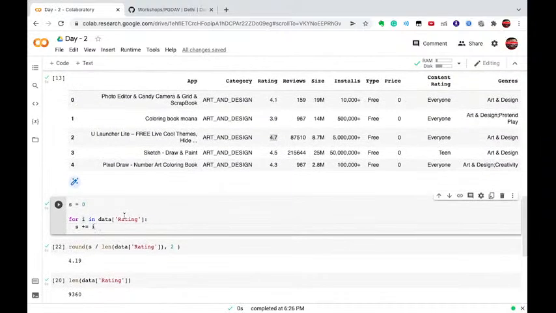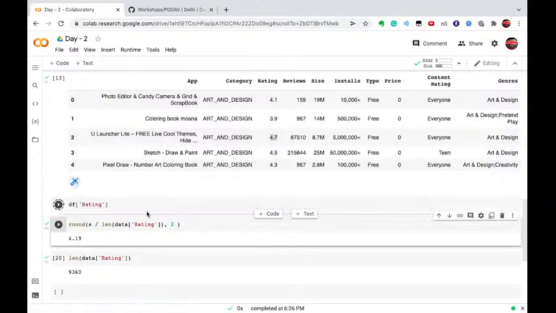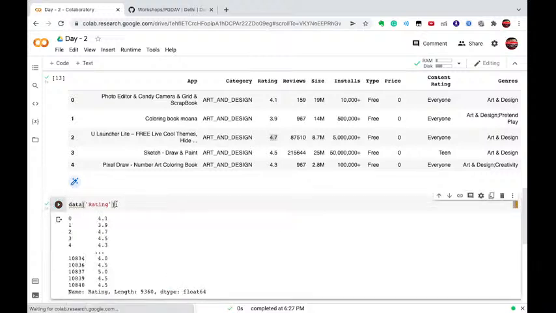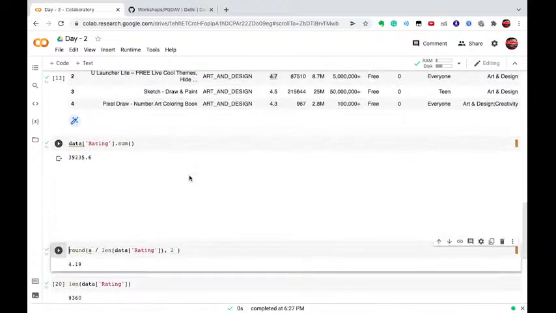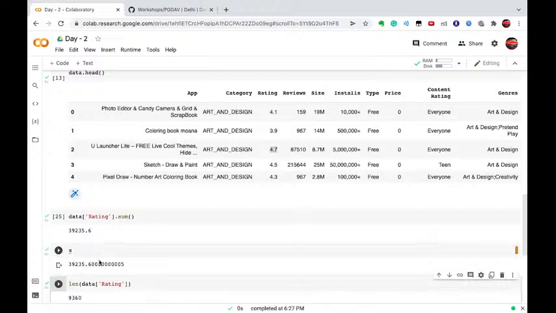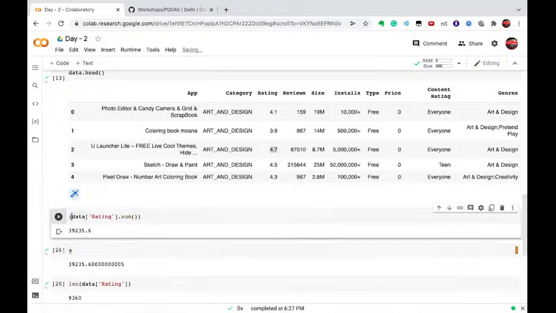If you want to directly go through the inbuilt function, you can use df of rating, because we are talking about rating. It should be data of rating I am taking, and if I am writing dot sum, this will add up all the values, which is obviously the same as we were having. Here I am having 0005 because whenever you are performing operations directly on floats, sometimes you will get these garbage values.